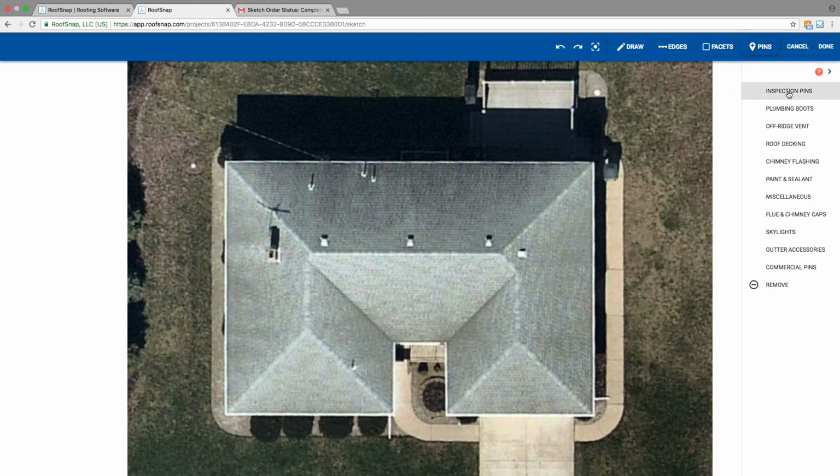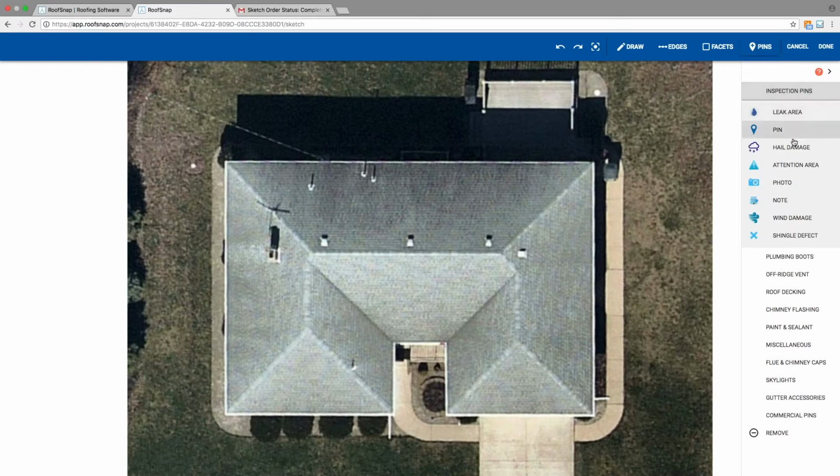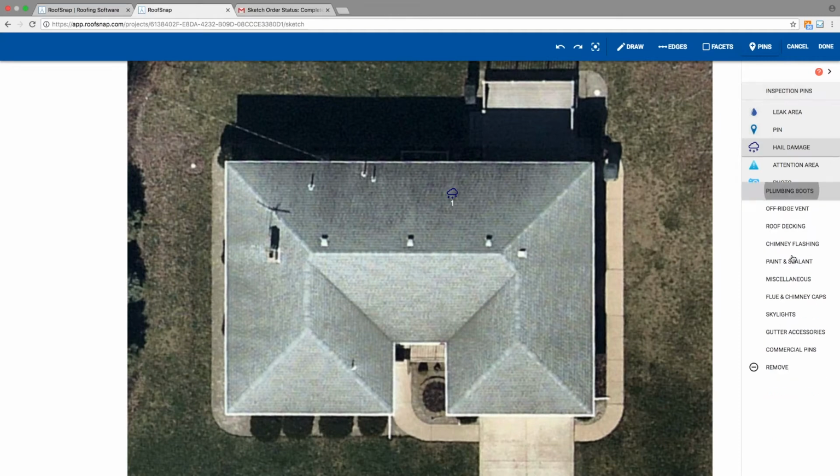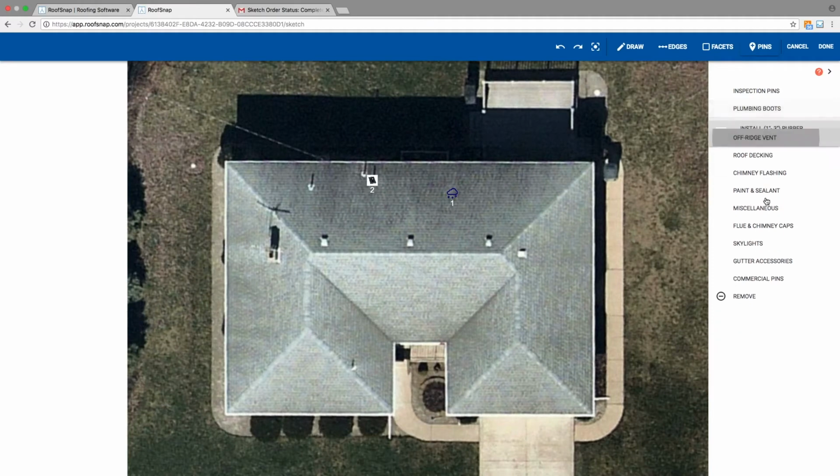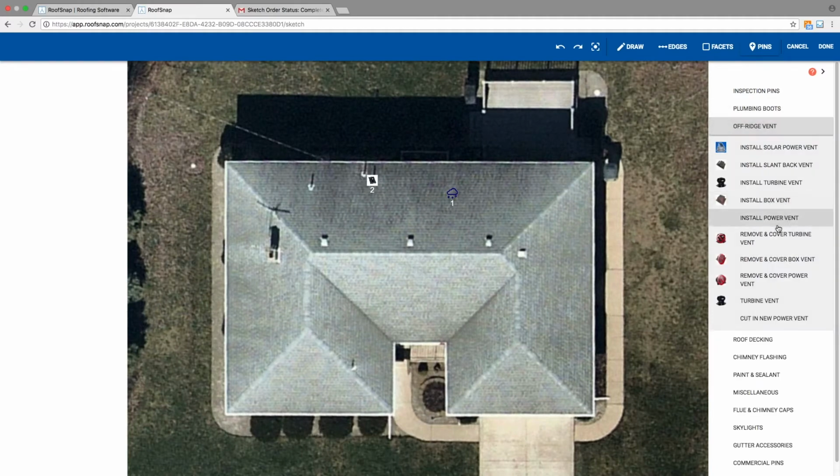Pins are going to allow you to put different inspection type elements on the roof. So for example, if there's been some hail damage, you can highlight that pin and drop it on the roof, showing where that hail damage may have occurred, or a leak, or any other sort of inspection image. You can also add accessories like plumbing boots. Let's put one plumbing boot over here. Make it quick. We know you guys don't have a lot of time. And then let's grab a hat vent or two and drop a couple box vents on the roof.